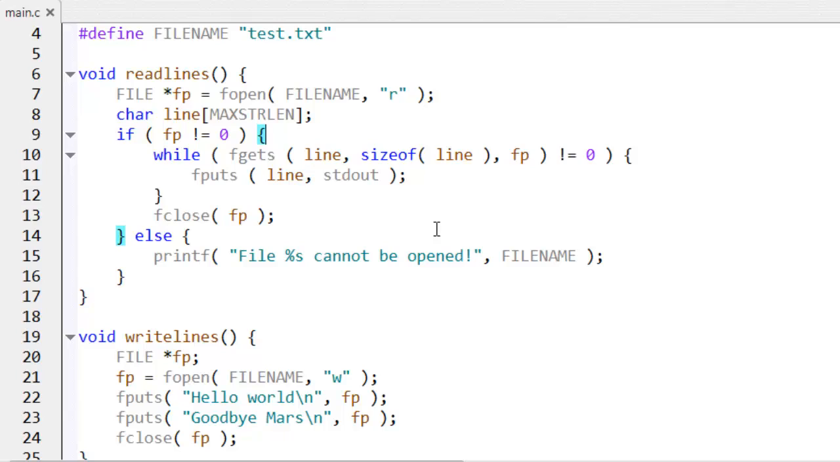Now the next thing you need to know is how to use the file access modes, such as R or W. And these are the things that determine the operations that can be done on the file. And I'll look at file modes in the next video.